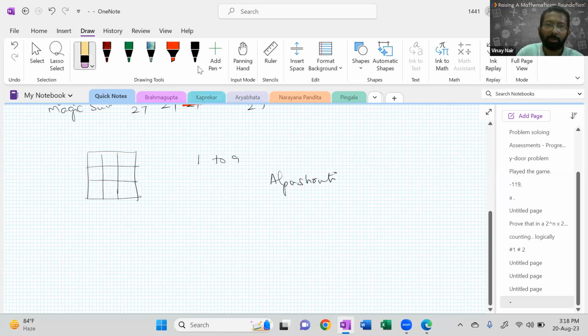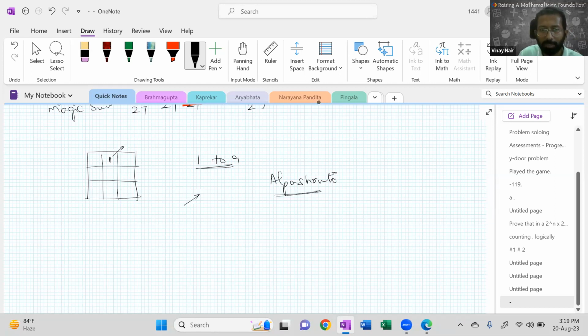Okay. So the method that I'm going to share with you is called the Alpashruti method. Now, why is it called Alpashruti? What is the meaning of that? I don't think we will have time to discuss all that, but let me just share the method with you. We are starting from 1 to 9. The rule is you place 1 in the top row middle cell. And then you always follow this direction.